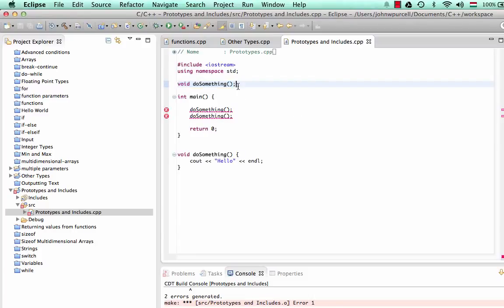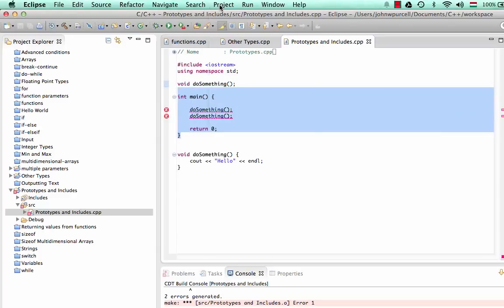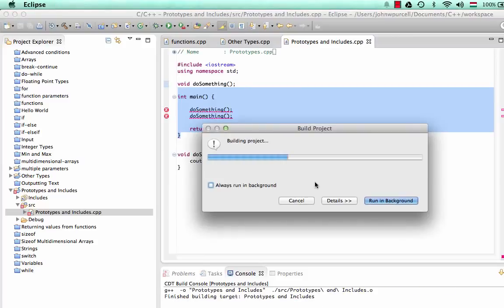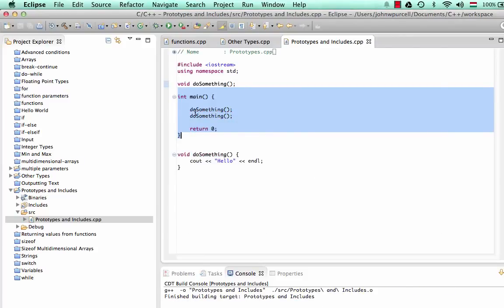With that information, the compiler can then say, okay, you're allowed to call that function, and I trust you that the implementation will be provided somewhere else. In this case, the implementation is down here. So by adding a prototype here, this will actually make this main function compile now. So let's do that. Let's go to build project, and we see that now the errors go away, so I can now run this.